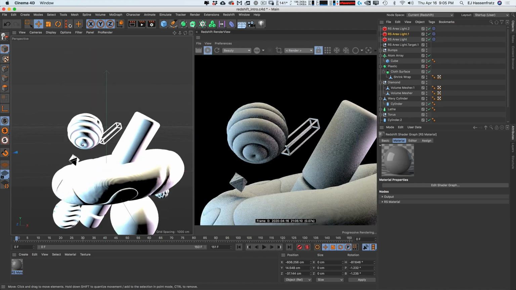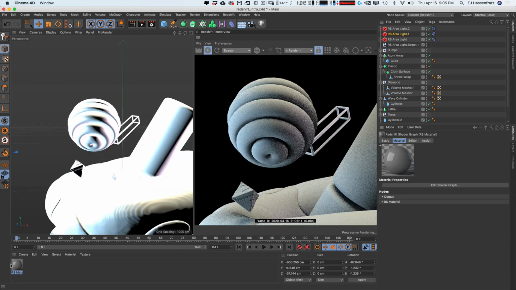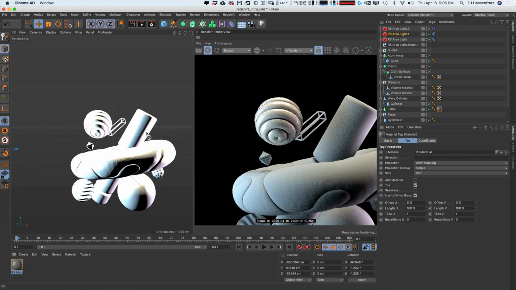Let's get this right there. And we're just going to drag and drop the material on there. The default material is just a shiny plastic. And let's apply this to a few things here. Why not? Like that and that.